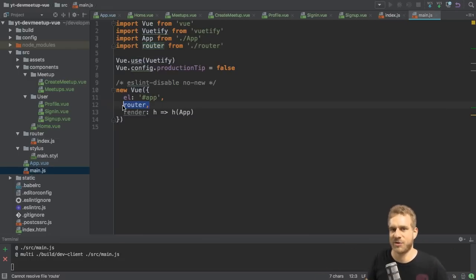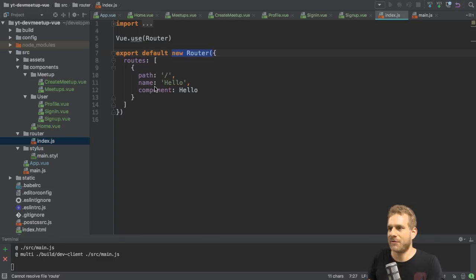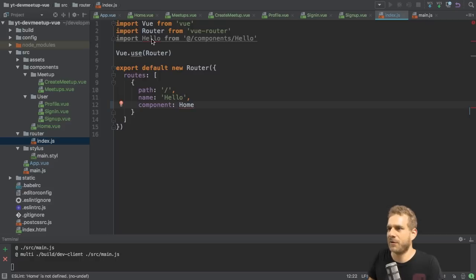So this is how that comes together. Now in that router, I want to register more routes or different routes. The root path, for example, should lead to the home component. So first of all, I have to override this import. I'll import home, and you can assign any name you want here, from components home.